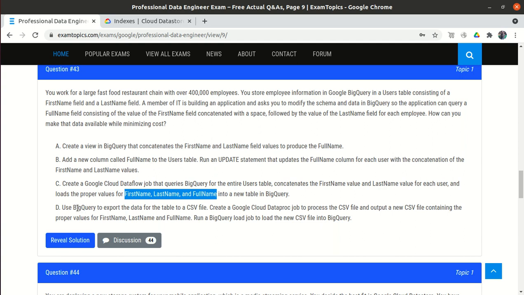The fourth option is to use BigQuery to export the data to a CSV file. Option D is also wrong, because they say first export the data into the CSV file, then pass that CSV file into a Dataproc job, then fetch the first name and the last name, create a full name, load the data into a new CSV file, and then load that CSV file into BigQuery. This is an unnecessarily complex operation. So option B definitely looks okay, so we will go with option B.